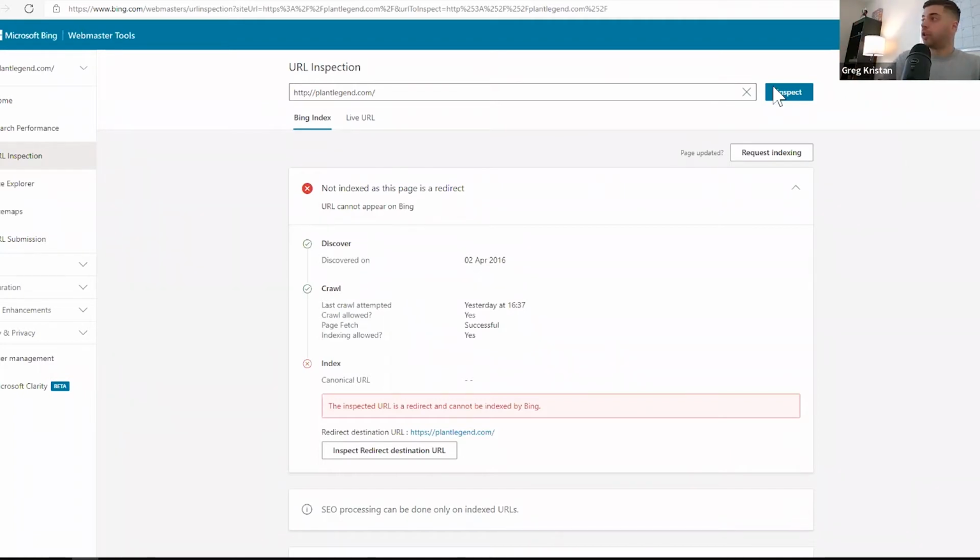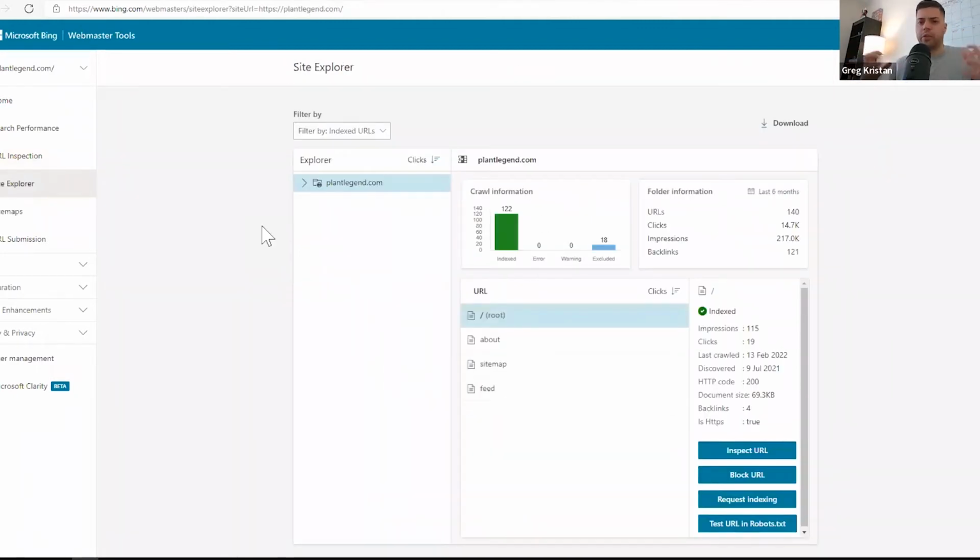When I noticed that, you want to go into Site Explorer right here. Site Explorer is very similar to log file analysis. So you don't have to pay necessarily for log file analysis, but I still recommend you do that because that's going to tell you a more complete story. But right here, I've indexed URLs.